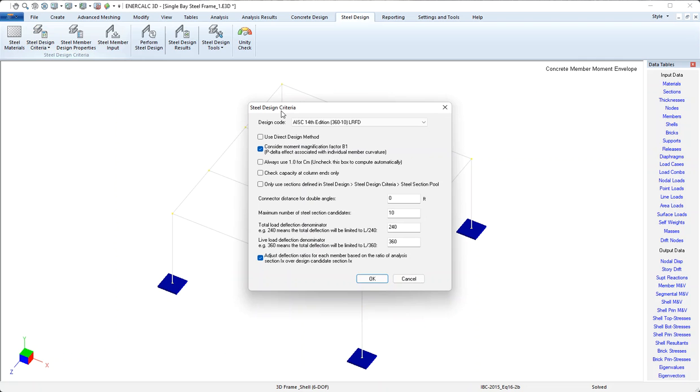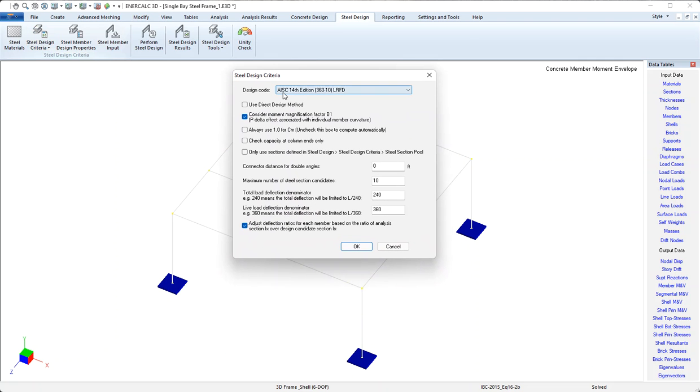In this dialog, the important thing is that it allows us to specify the desired design code. And then there are a bunch of other design criteria that are available to help control the design. We won't go through all of those, but just know that those are there to help you refine.